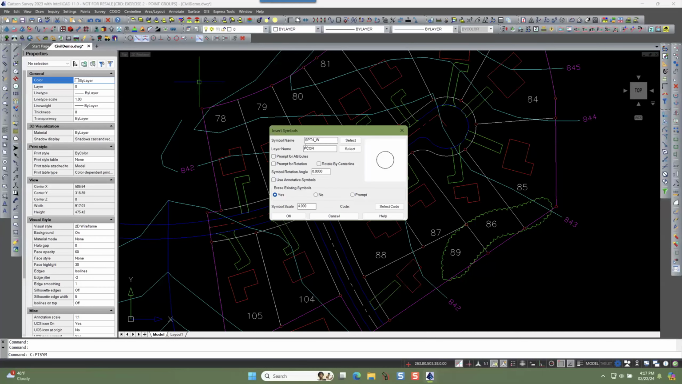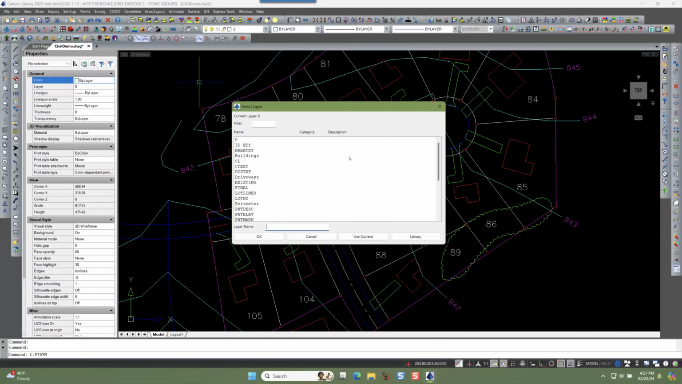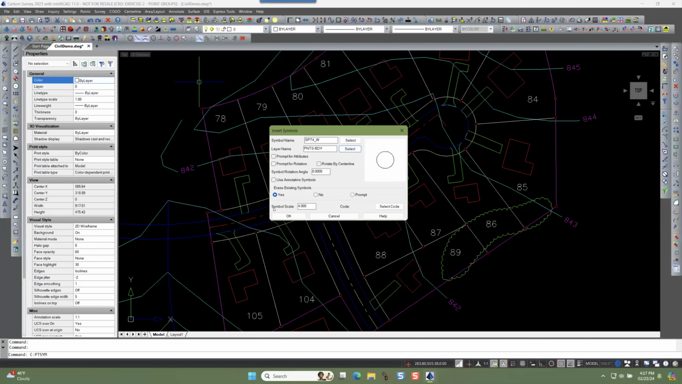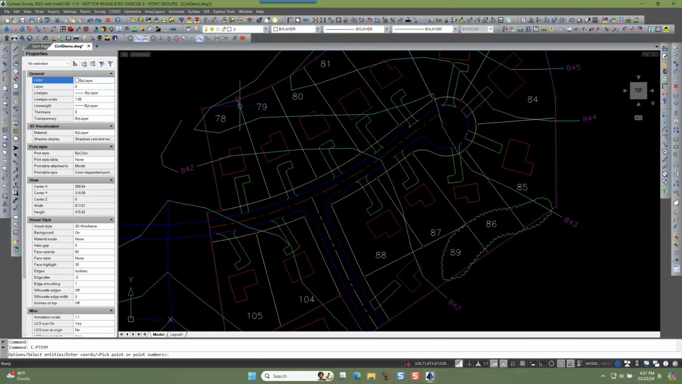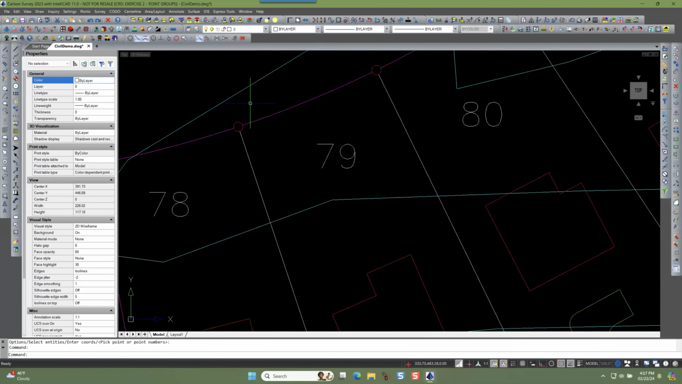So do a point symbol on points boundary. Just snap there and snap there. Okay, so there we go.